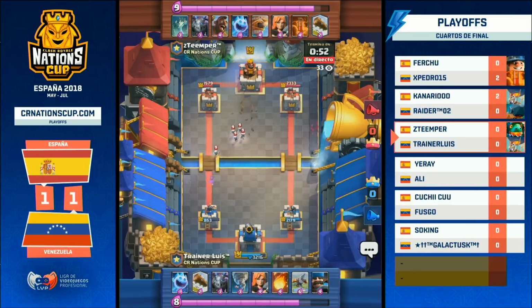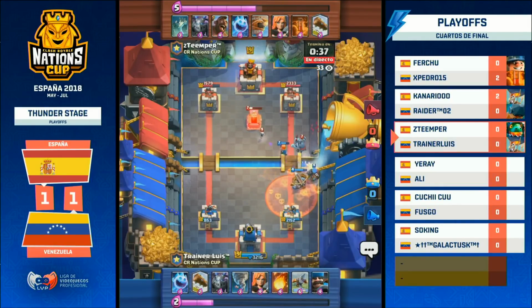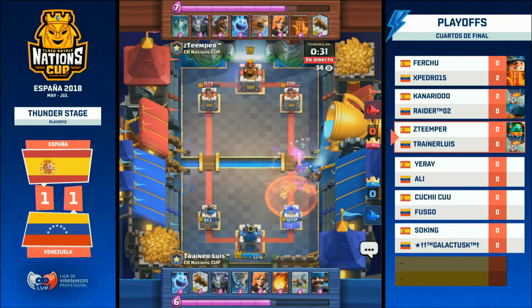I think that was maybe a little bit of a mistake. Well, it was a big mistake with the Fireball. I think Trainer Luis should not have put his Hunter down without seeing the Hog, you know. Yep. I think that was a big mistake here for Trainer Luis, and Z-Temper was able to punish him for that mistake very, very hard. Yep. So of course, if Trainer Luis is losing a tower in this match, he's not going to be able to come back. Or very unlikely to come back.